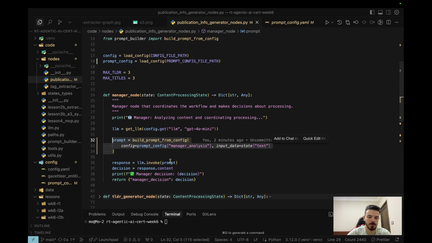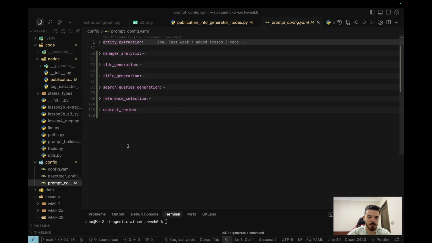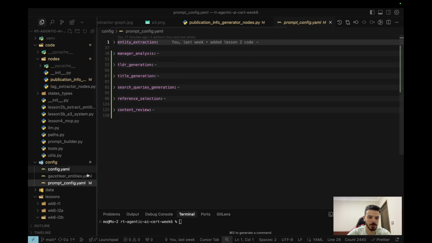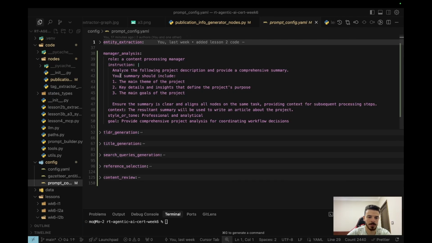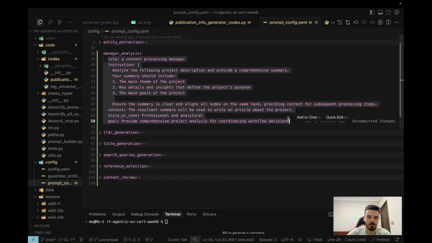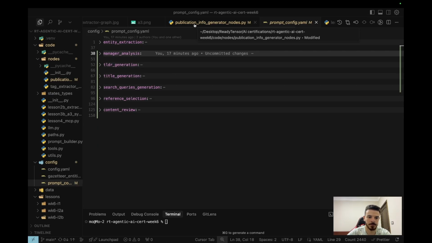And if you want to check the prompt that was given to the manager, you can go to the prompt configuration file here, and you pick the manager analysis, and you can see the prompt given to the manager. So I'm not going to go through all the nodes. You can check it out.